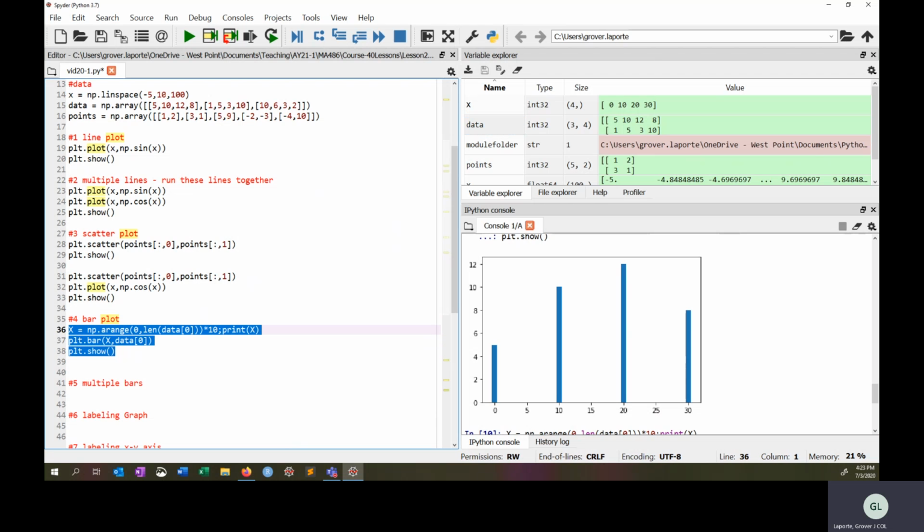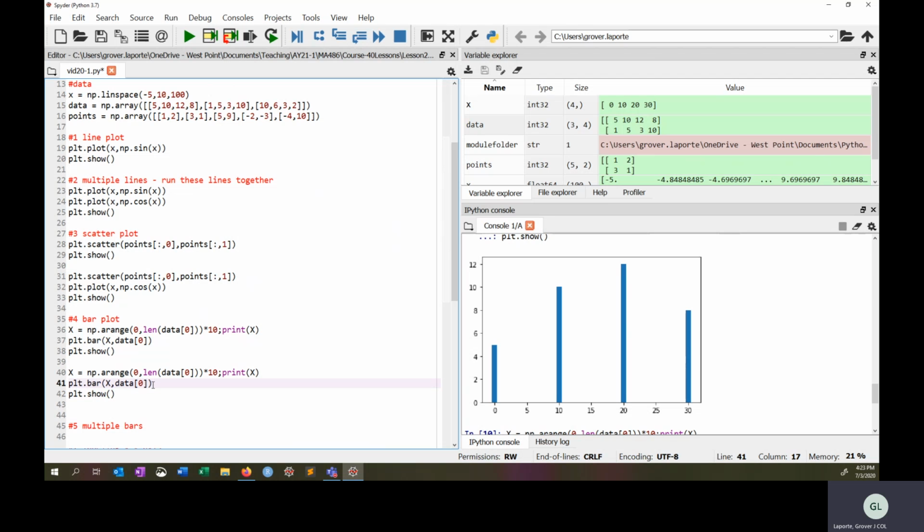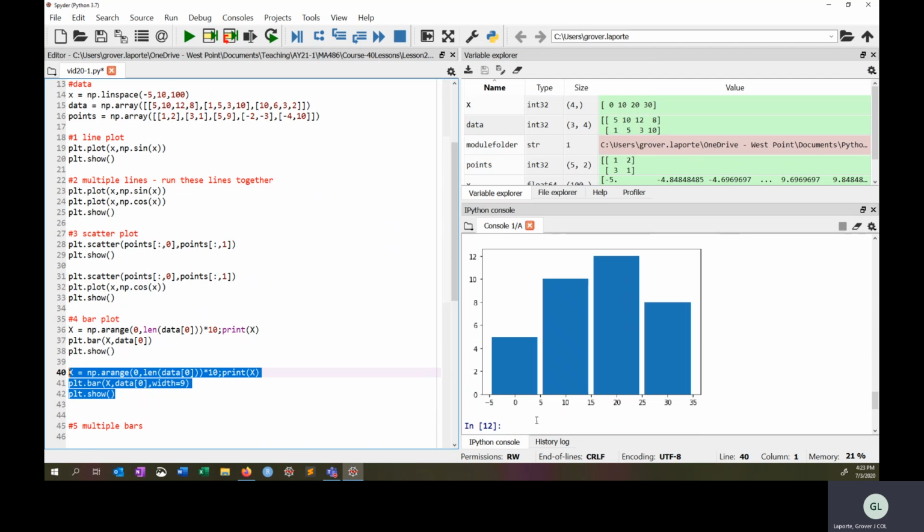Now, what if we wanted to make those a little bit wider? Obviously, we can do that. So we just go in and we let width be equal to, let's just go 1 less than 10. Go width of 9, and let's see what that does. So what it does is it centers it at whatever your x value is, and then shoots out 9 or 4.5 in each direction. So 4.5 in each. So you can kind of see what's happening there.